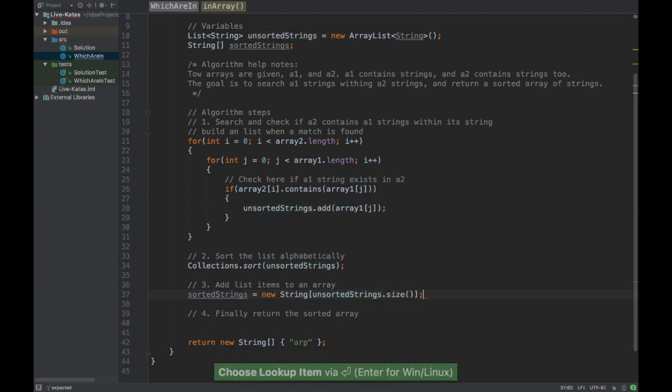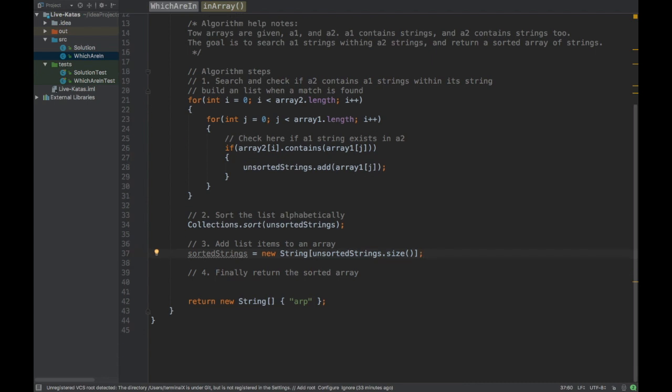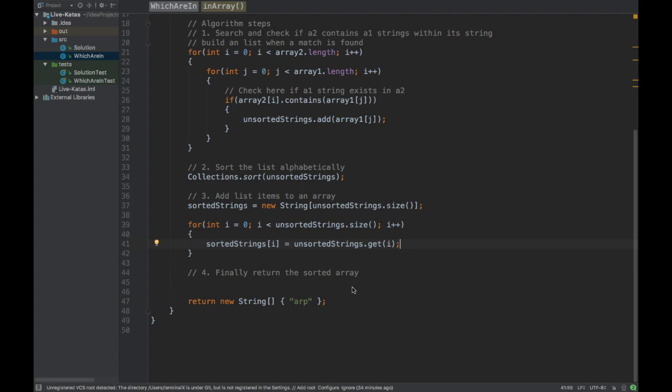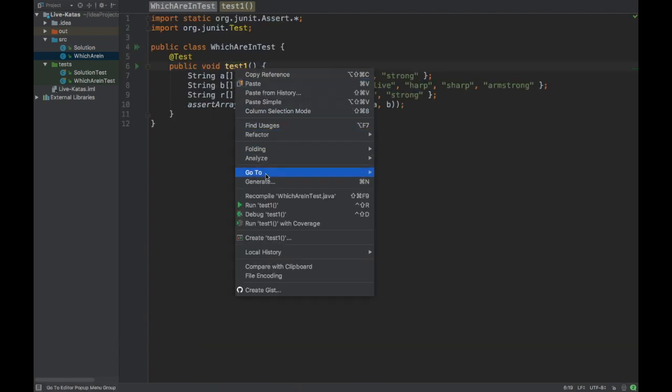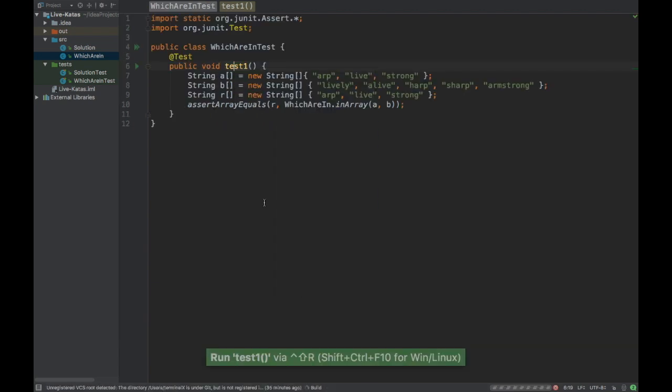Okay, now for the meat and potatoes, as they say. We will do the copy operation in a for loop to keep things simple. You've seen the for loop before, nothing new here. In our last step, let's return the sorted strings array in our method. Okay, so now that our algorithm is ready, we can run our test and see what we get.